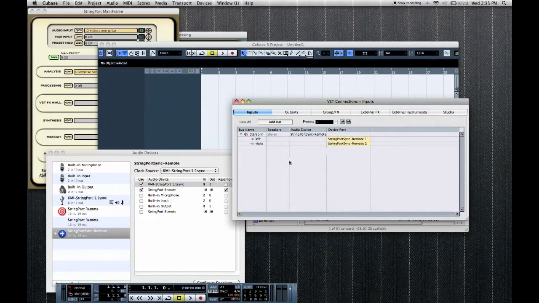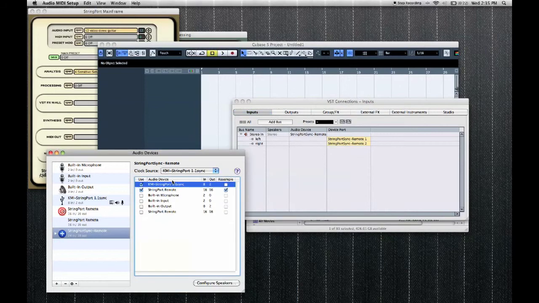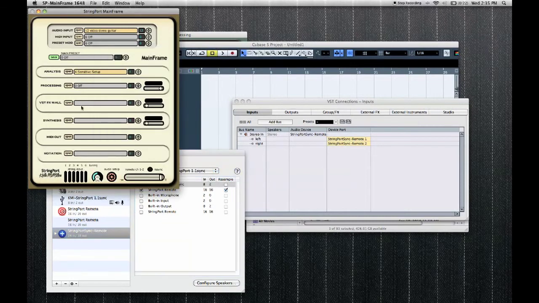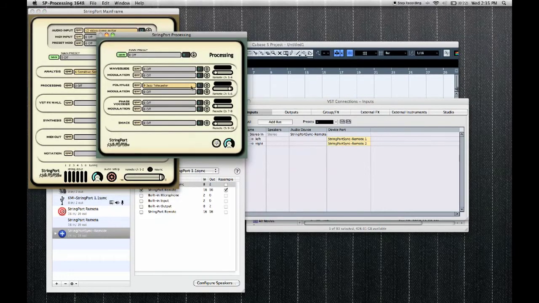Now since we're using StringPort Remote for the inputs, they're going to be after the first 8 of the StringPort Sync driver, because those are just the clean strings. So our StringPort Remote driver is going to appear after those first 8. So locate in the StringPort windows where it shows you the remote channels. Polyfuzz's remote channel is 5 and 6.